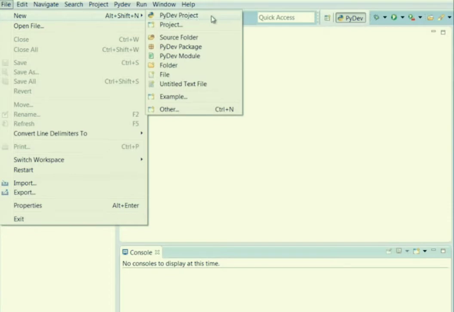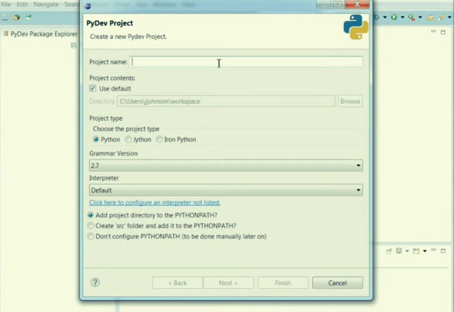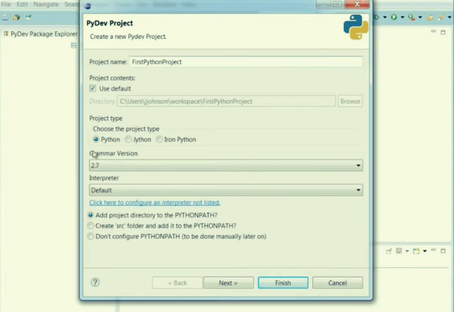Okay, so I'll just call this First Python Project. I'm going to click on this link right here to configure the interpreter that I have, and I just so happen to have Python 2.7 installed directly on my C drive, so it looks like it's already there. But if for some reason this is blank here, you can always go to New and point to it. Okay, so I can just hit Cancel here. I'm going to stick with all the defaults on this page here and just hit Finish.